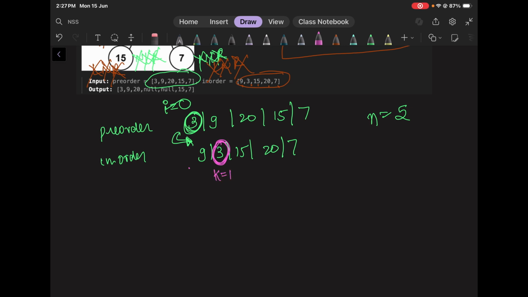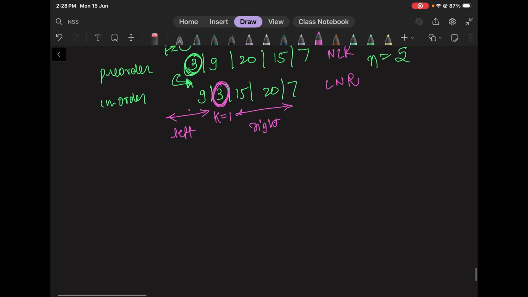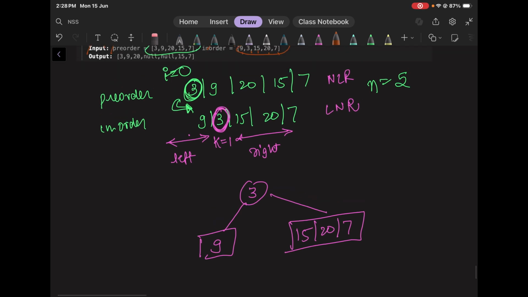Okay, so now this means this is node, left, and right, and this is left, node, and right. So now I've got the element 3, so the elements to the left would lie on the left of 3 and the elements to the right would lie on the right of 3. Okay, so we have over here 3, then this goes to the left of 3 and this goes to the right of 3. Now my I has been incremented.